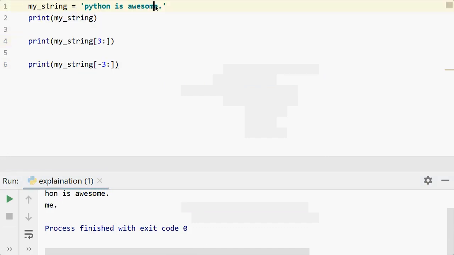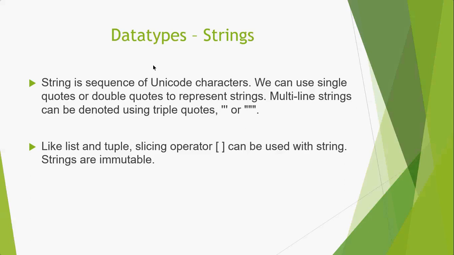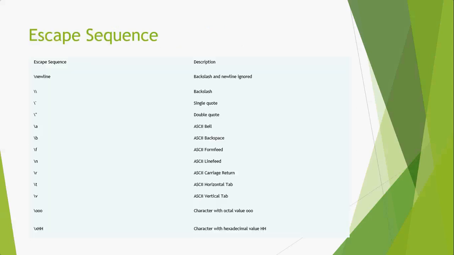So if you see, it is 1, 2, 3. So it starts from -3 to here. Similar to that of a tuple or other sequence operations, there are many operations a string can do. And this is its escape sequence.